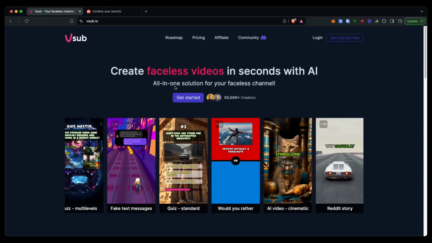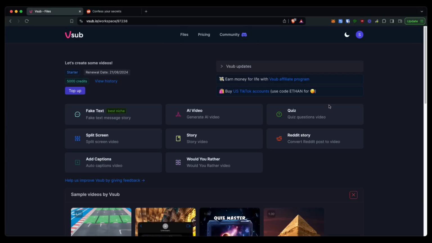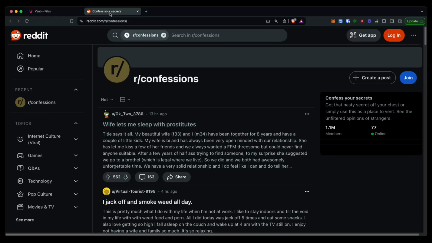So all you need to do is go to this website and click on Get Started and sign up for an account. I've already got an account, so it's going to automatically log me in. Now you are going to go to pricing and select a package. But what you need to do once you've done that is head over to Reddit. And I go to r/confessions.